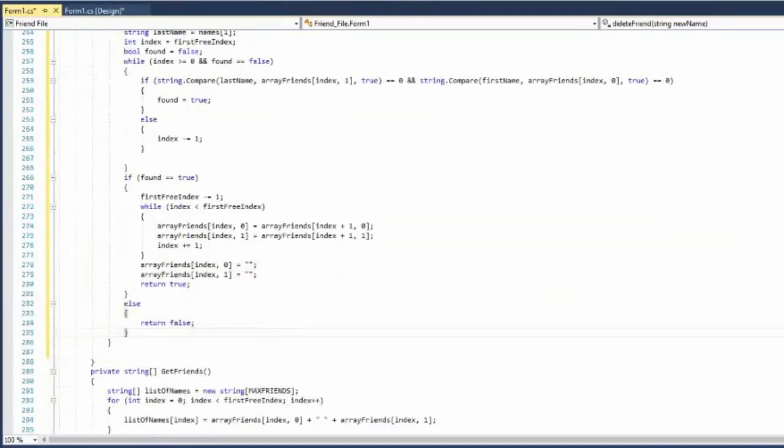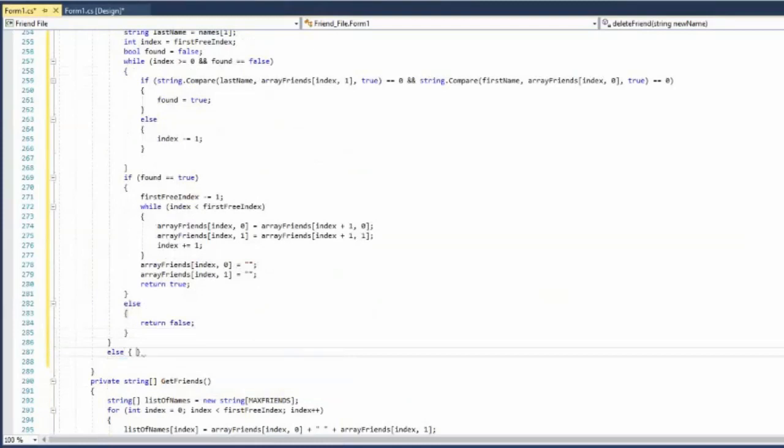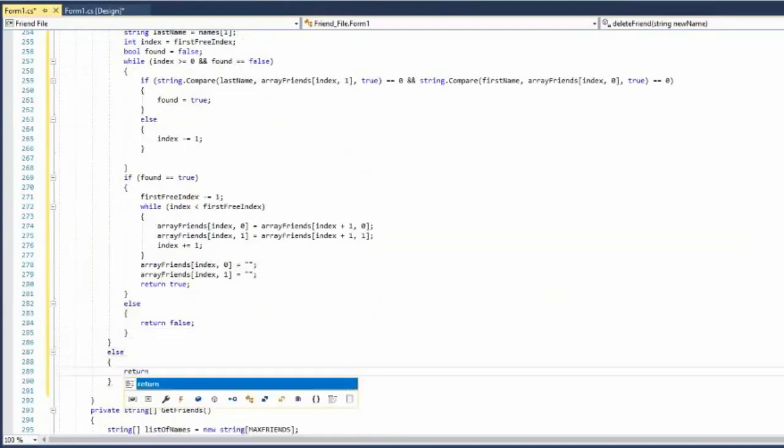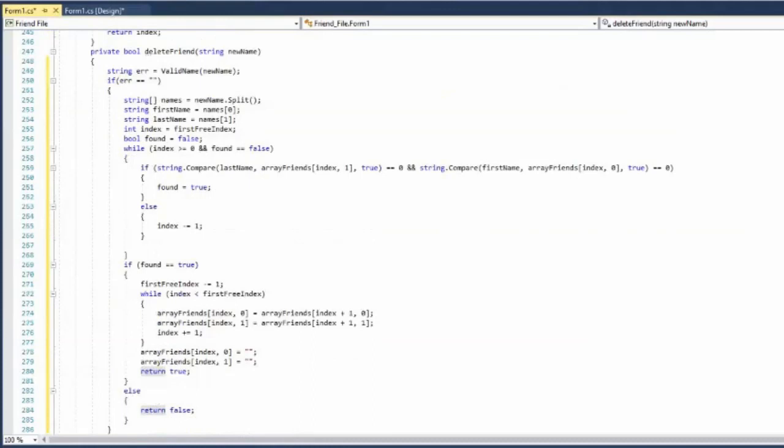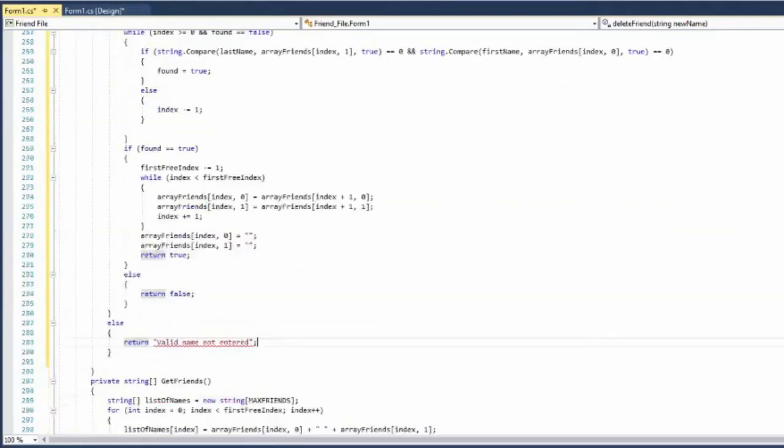Otherwise, you return "valid name not entered." And that should take care of that error that I did before. I already have it all set up where it just returns true or false. I'm just going to return false, and I won't worry about it.